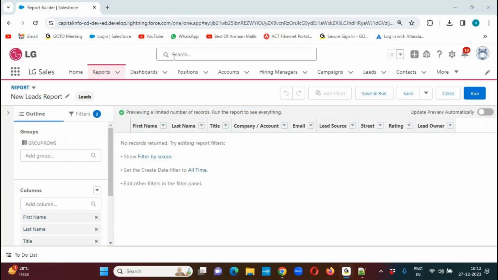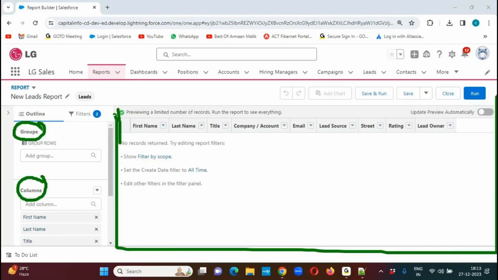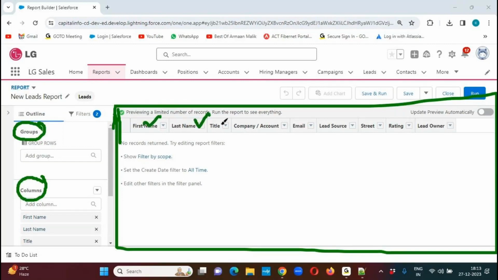Now, in this Outline tab, the first section is groups. If you want to apply grouping on the records, then we use this groups section. How to apply the grouping, we'll see tomorrow as part of summary and matrix reports. The second one is columns. The right panel is the actual report, which will show your columns and the filters. What columns you want to show inside this report, you can decide by using this columns section in the left panel here.